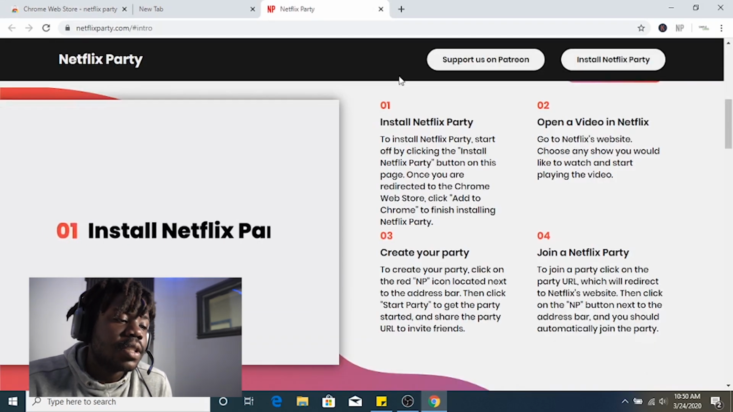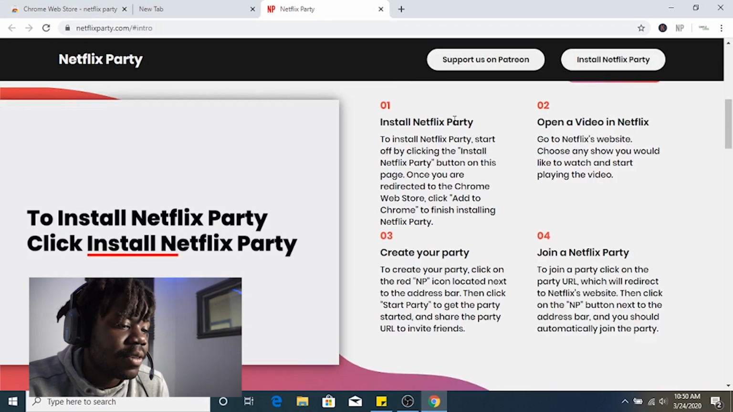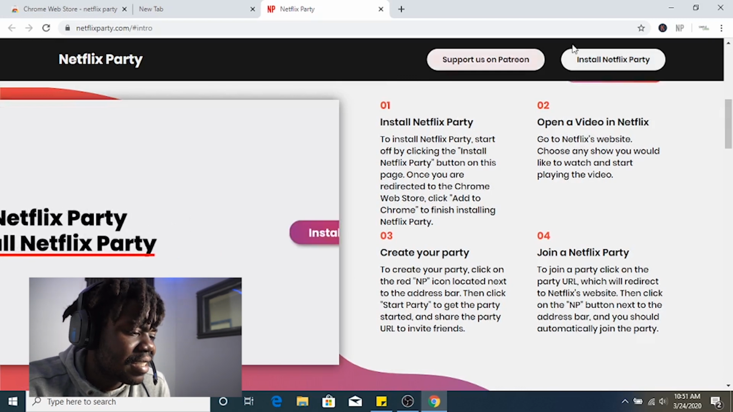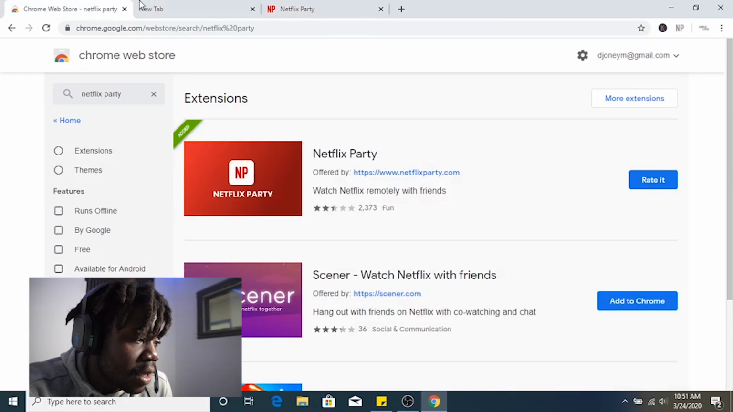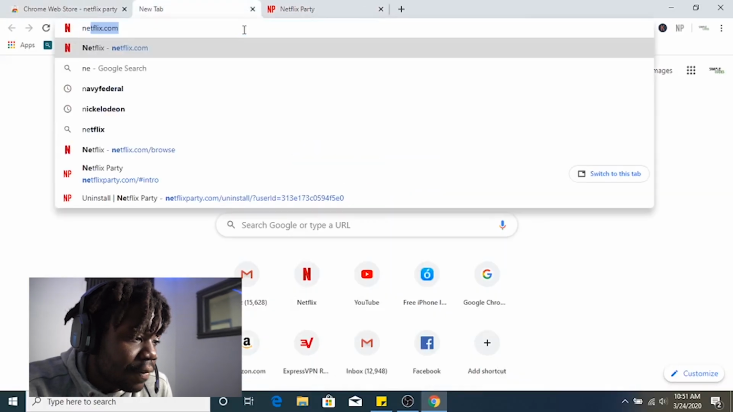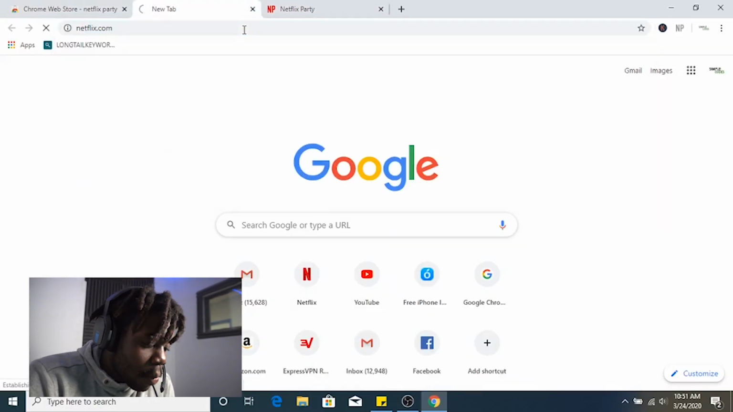Oh, and there it goes. So it takes you to this other website where it says install Netflix Party, but you already have it on the top right. As you can see, NP is already there. All right, so after you have that, type in Netflix. After you type in Netflix, we're gonna go on.